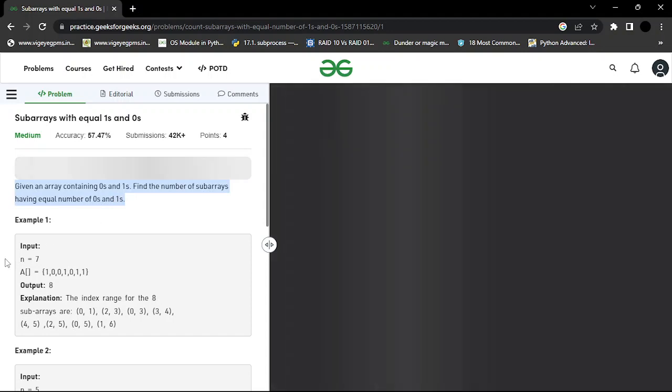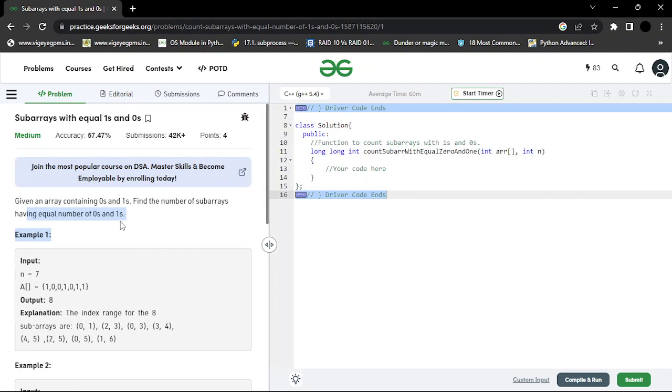So let me explain you how it works. So first let me explain you the question. They will be giving you an array and it contains only zeros and ones. So find the number of subarrays having equal number of zeros and ones. That's it. So it is not a subsequence. Sorry, they will be giving you the array. You need to find all these subarrays, then check whether that subarray has equal number of ones and zeros, and return how many subarrays are there with equal number of zeros and ones.